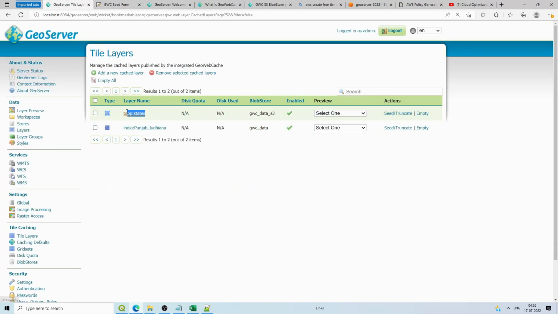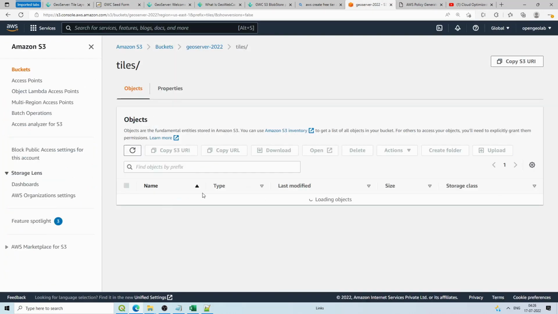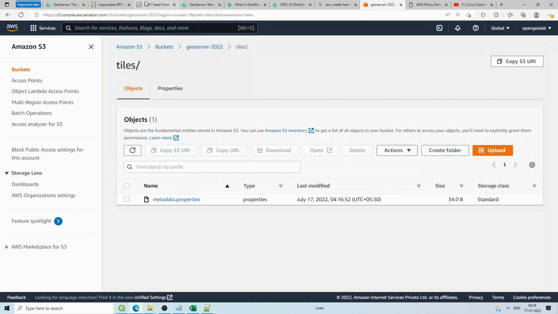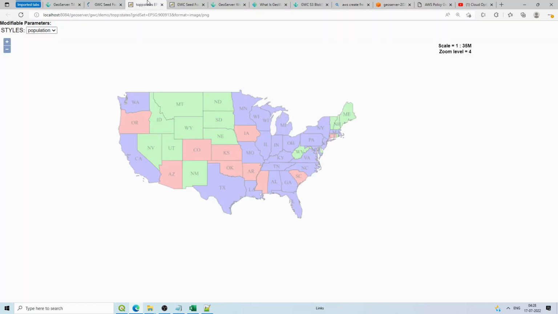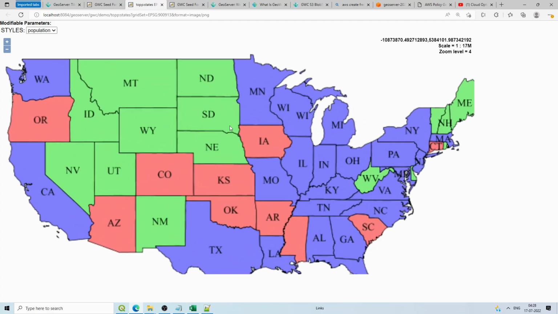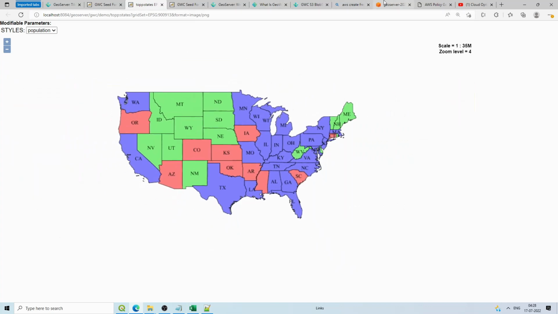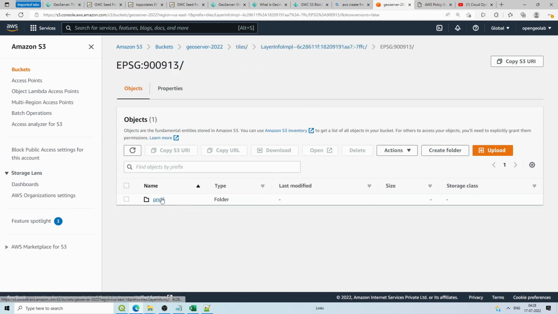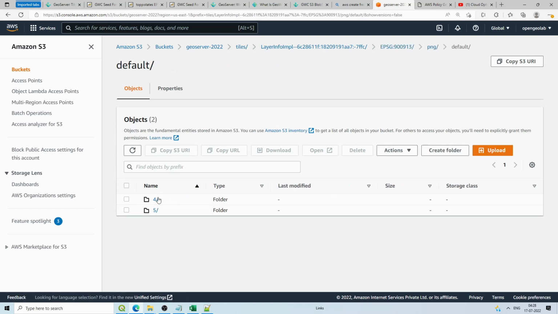And then for the second one, top states, right now as you can see there is no folder, nothing is there. For that also, if you click here for 900913 PNG, it will start creating tiles. Just refresh it. Okay, so now we have created it, and automatically, if you refresh this, the folder will be created. This is the folder. Inside that, already EPSG, this one, PNG default. Now this is zoom level 4.